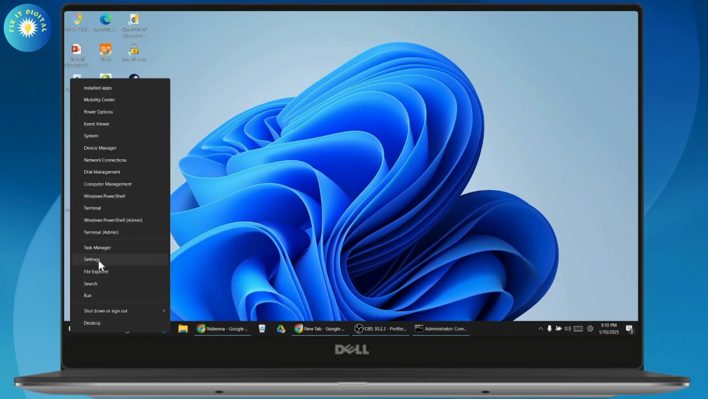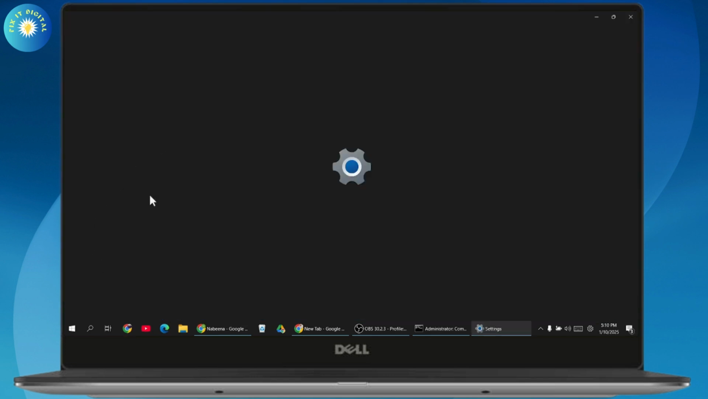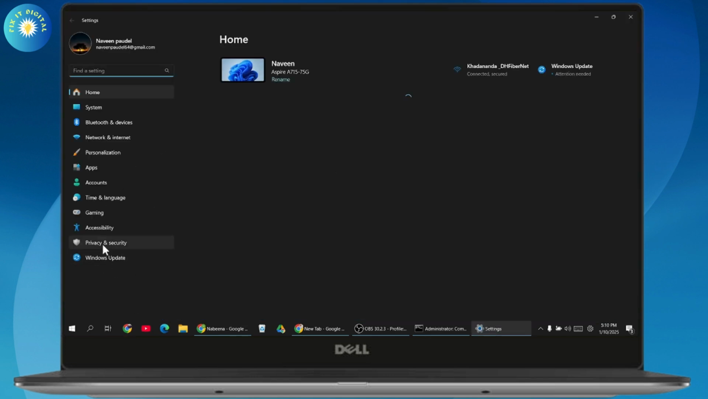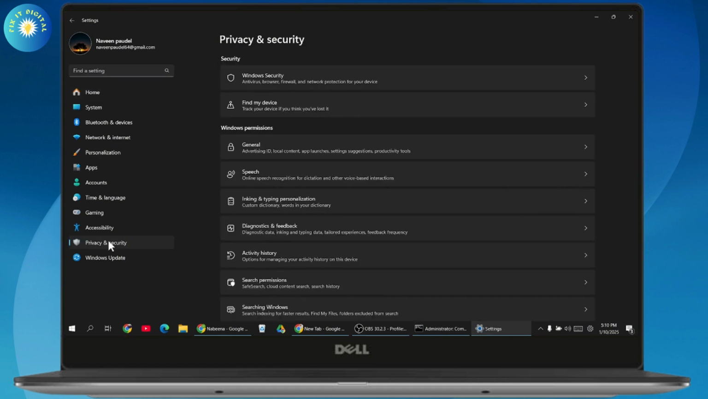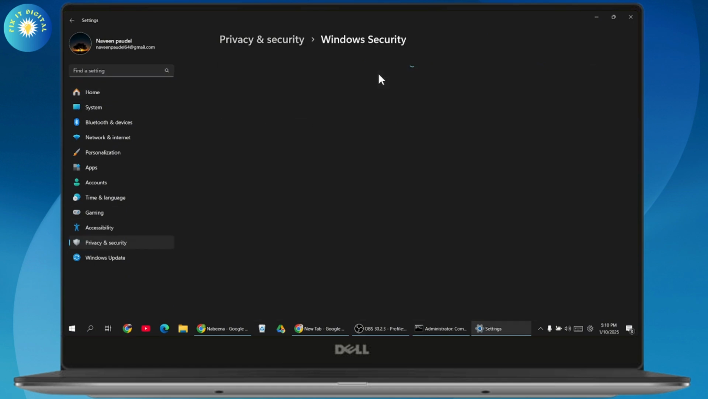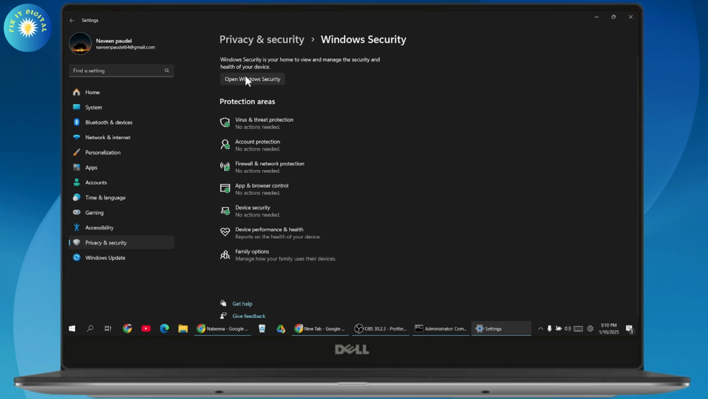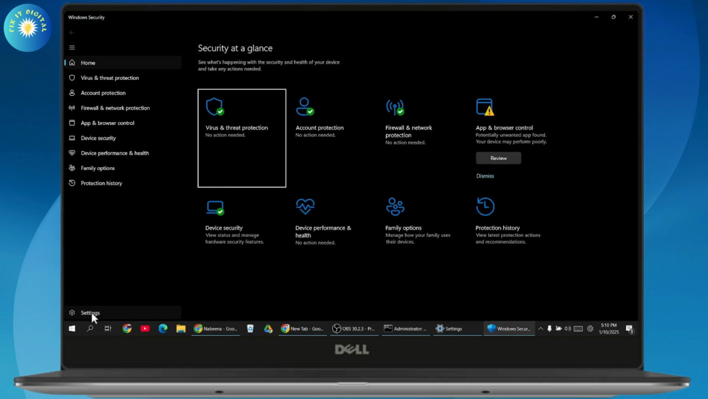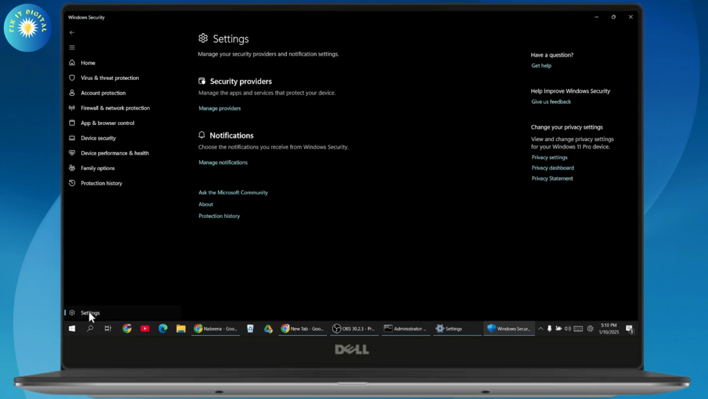and then go with the settings option. Under settings, you need to go with Windows security, which is under privacy and security, and then go with the Windows security section. Under Windows security, you can go with open Windows security, and here you may have the settings section, which is on the bottom left. Under your settings, you will have background apps permissions, right? So you just need to search for it, which is background app permissions.